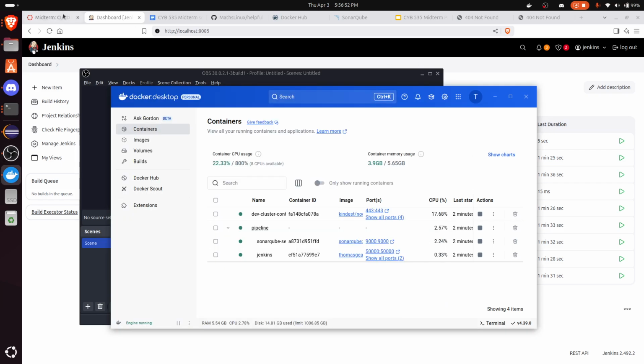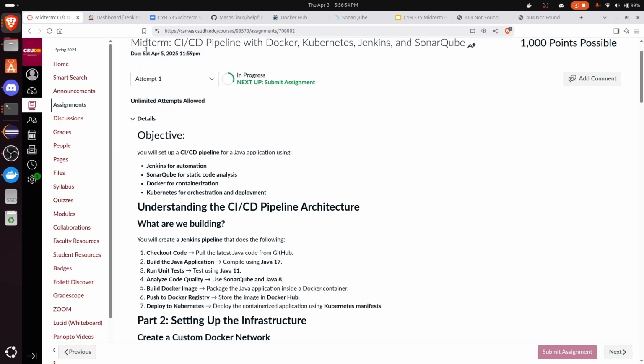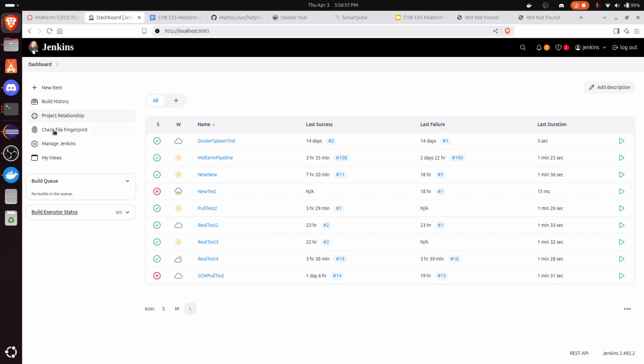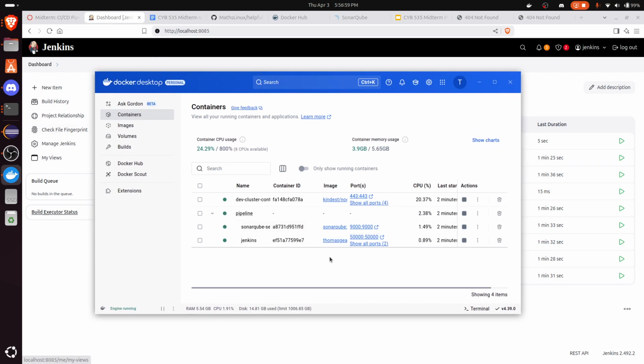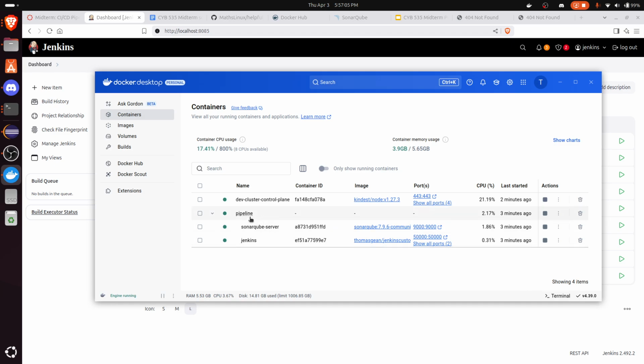Hello. So I'll be demonstrating my CI/CD pipeline made with Jenkins. So here you can see in Docker Desktop the containers that we have running. These are our more persistent containers. We have a kind control cluster and a Docker Compose list for our SonarQube server and for Jenkins.